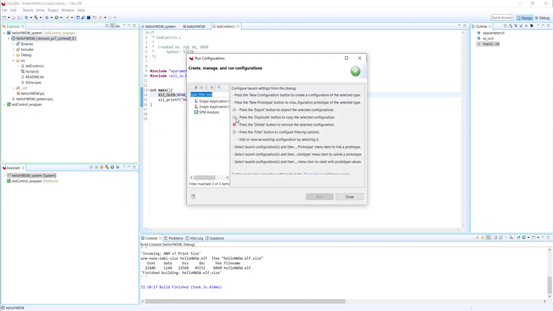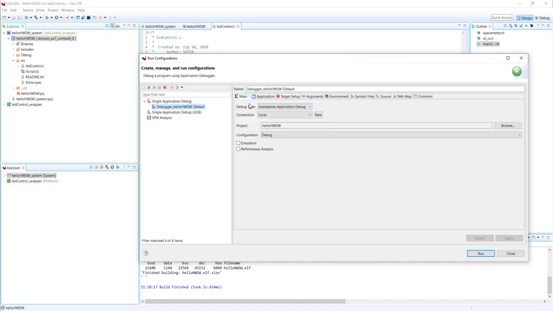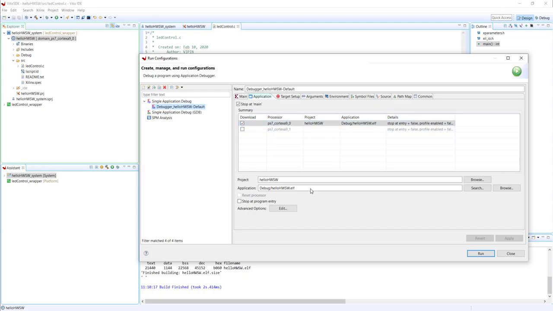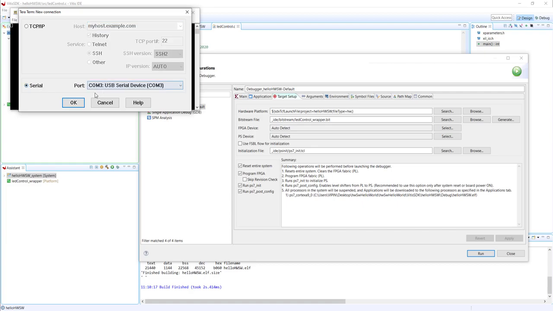So let's go to run configuration. You can choose single application debug from here, and all the settings it does automatically. Standalone, all these are fine. For application, it automatically detected the ELF file, and under target setup, program FPGA is automatically checked, and you need this. Also the post config initialization is required, because now we have a peripheral, and if the peripheral needs to get that clock from PS, the post config should be run. So all these are required. Then let's check Tera Term also, to see whether the hello print is coming.